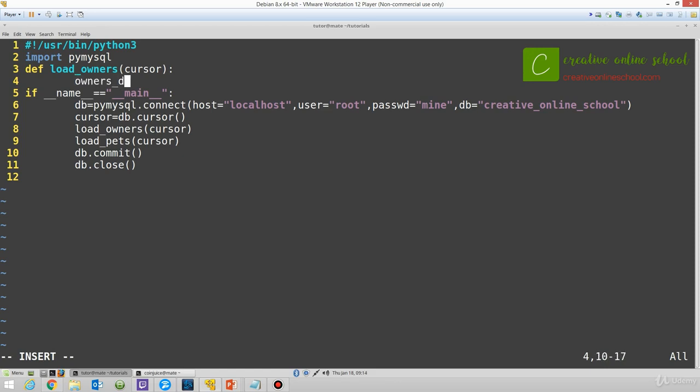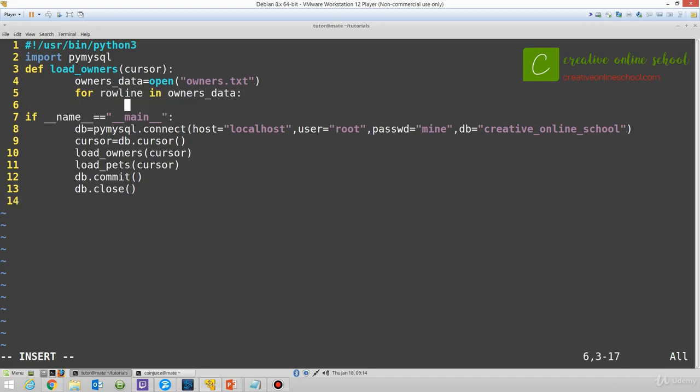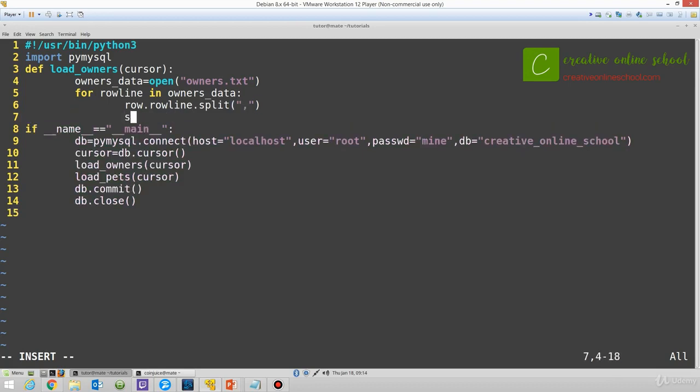First thing that we need to do in load owners is actually open our data so that we can use it. So we're going to do owners.txt. We're just going to open it up as a regular file, and then for row line in owners data, we want to split this data by the commas because it's a comma separated field. And then we just need to make the SQL query, insert into owners, name, we need to actually give it the columns that we're going to be entering, and phone, and then our values that we're going to be entering.